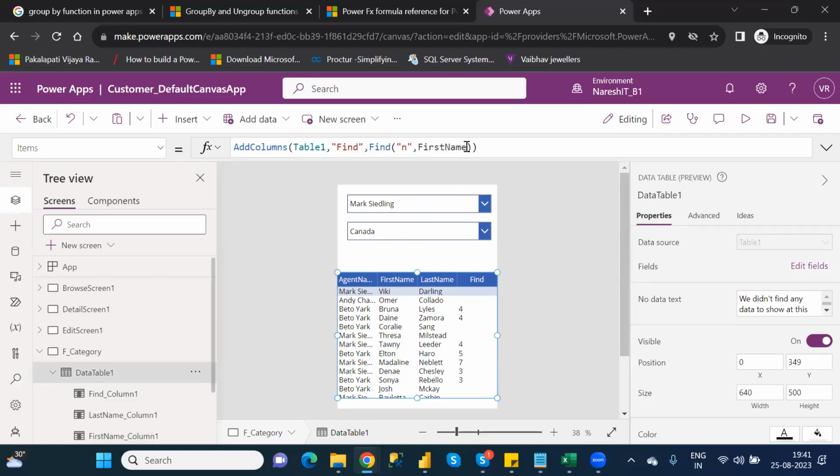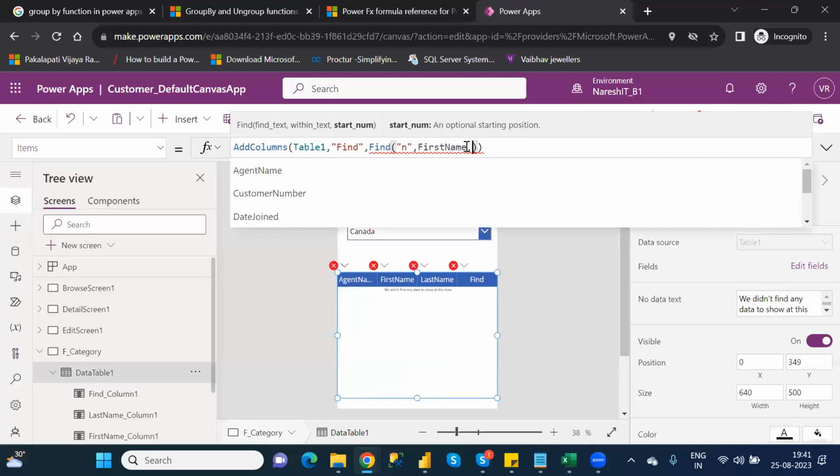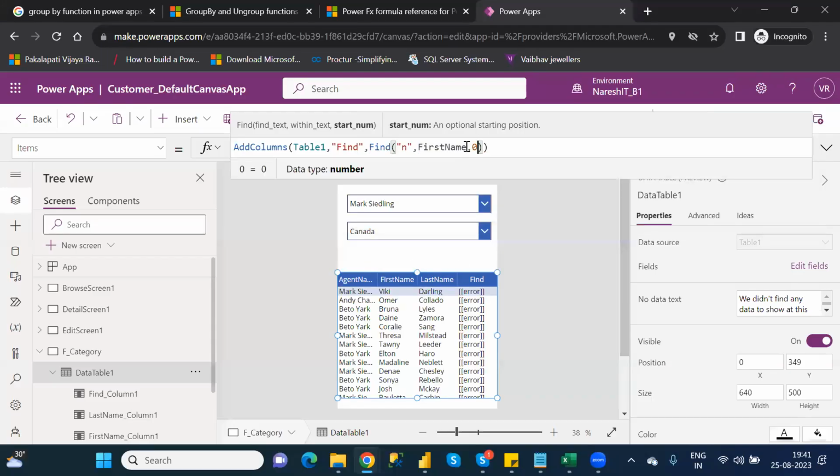Vijay, instead of empty value, can we give any alternative value? Yes, you can give. Like suppose, for example, I'm giving a 0 here. What is that?